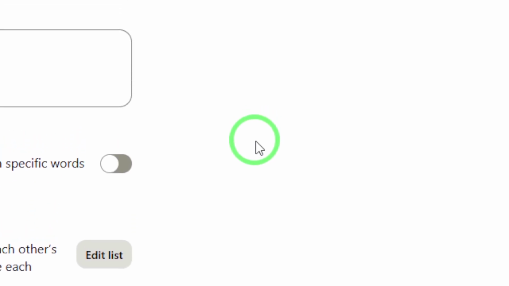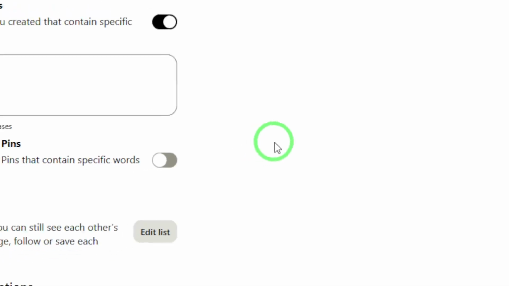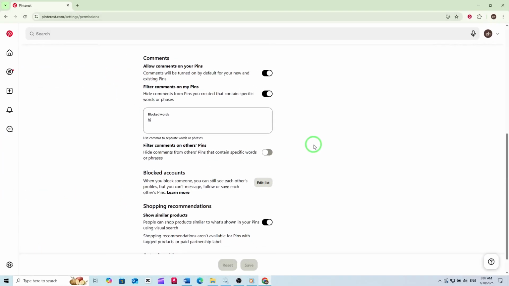And that's it. You've successfully enabled the filter comments feature on your pins. From now on, Pinterest will help keep your pins' comment sections cleaner and more enjoyable for you and your followers.